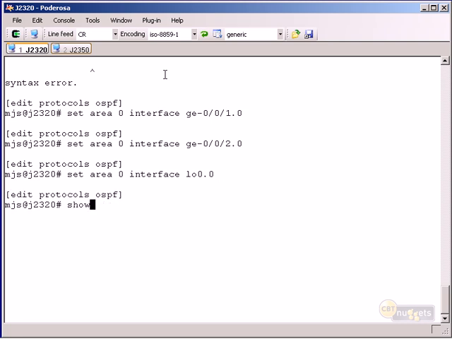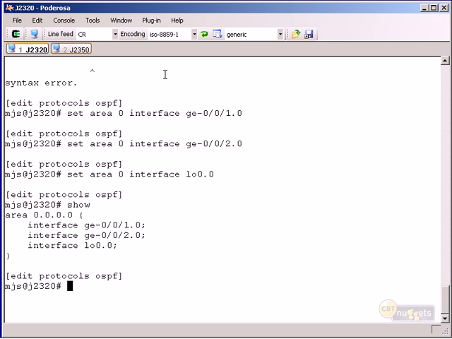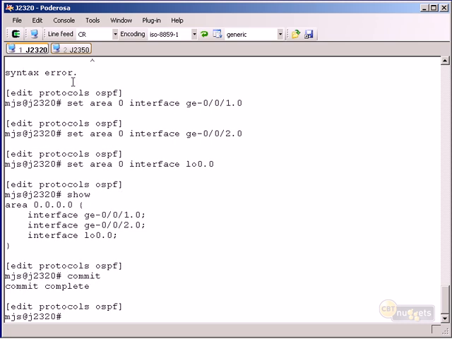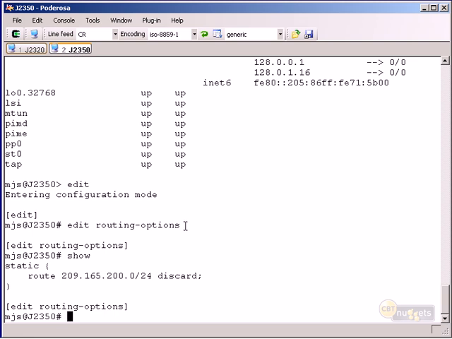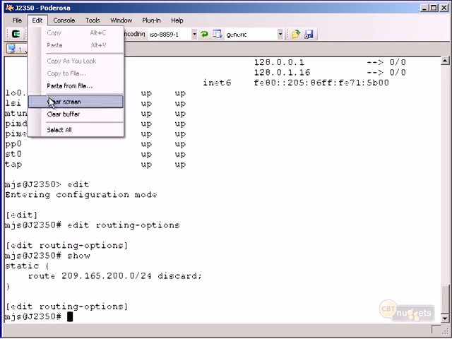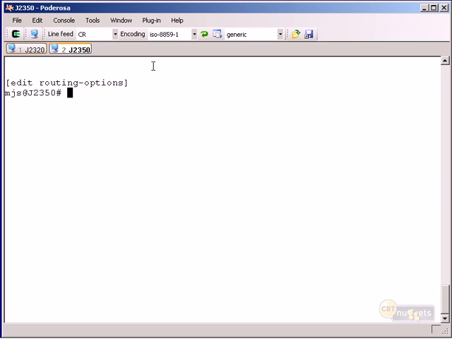And now we can do the show command, and we can see there, like I told you, the way this is done in OSPF is it's going to be area 0.0.0.0. Our container there shows interface ge-0/0/1.0, ge-0/0/2.0, and lo0.0. Don't forget this command, okay? Show protocols ospf. Now I want to go ahead and do a commit here, and then we'll go over to the 2350 and we'll do the same thing. Okay, so let's go ahead and get to the top. This is edit routing options, so I want to go to the top and get to edit protocols ospf, correct?